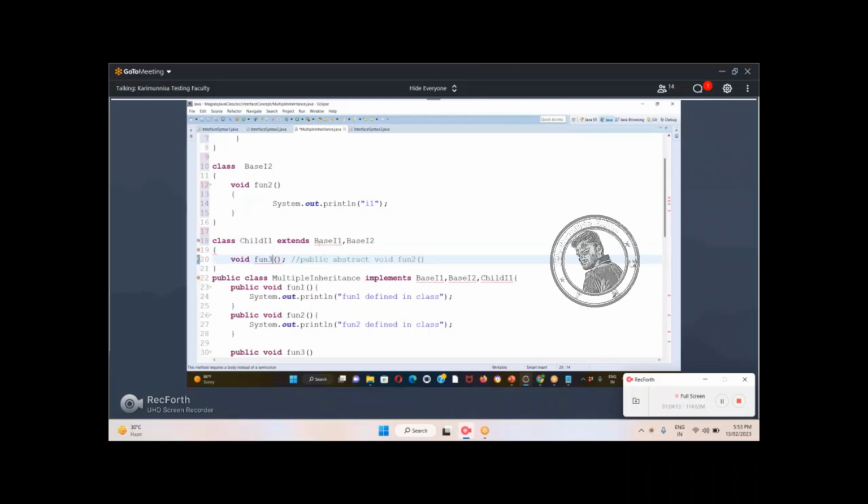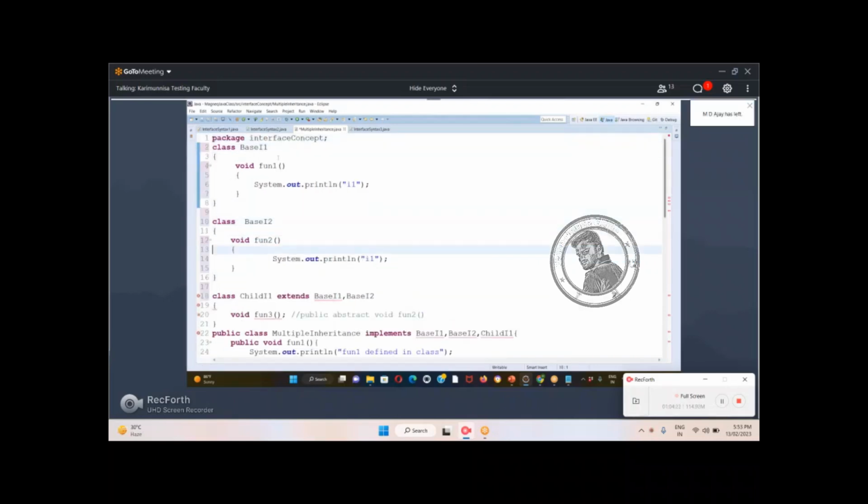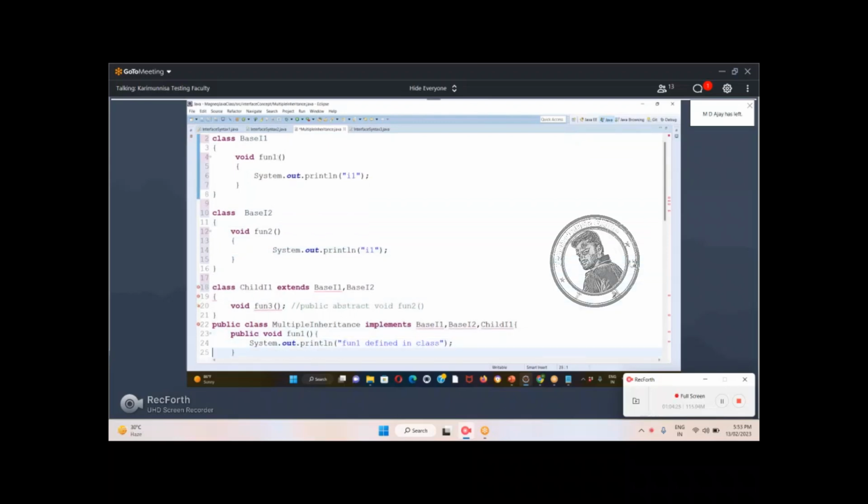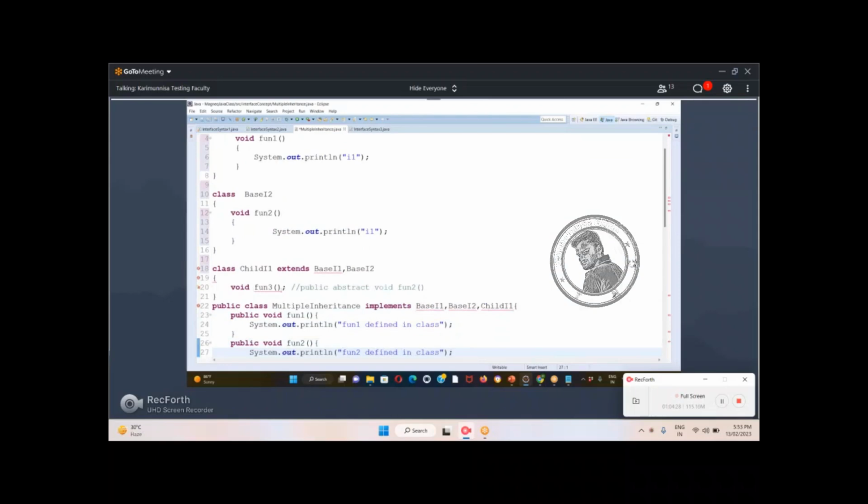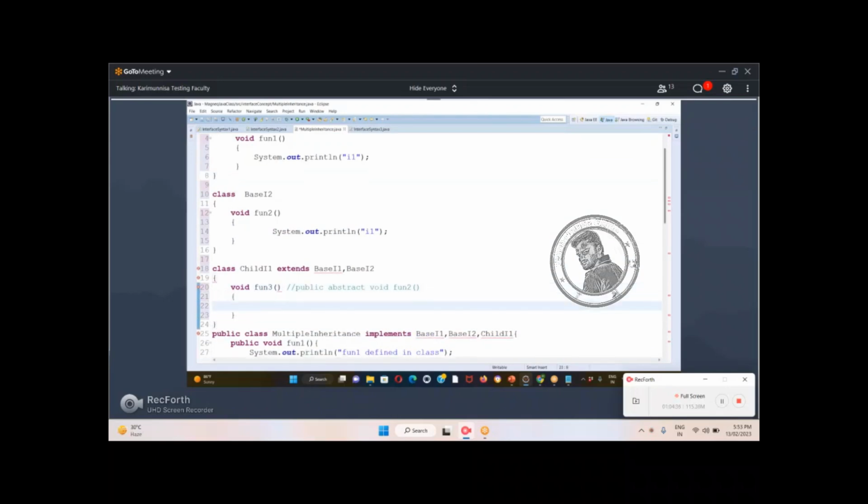Here the error appears because we put an abstract method, so leave that. Where is the closing here? Did I mention it here? Base I1, base I2 and child I1. We need to write it again. I am mentioning I3. That's it.